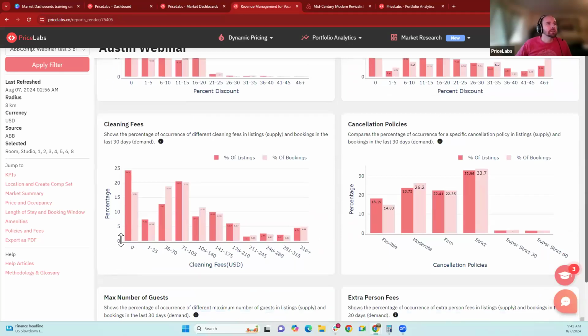Cleaning fees, it looks like some people are trying to roll their cleaning fees into their overall costs by not offering them separately. I can't find any extra information on the desirability of having a pool.